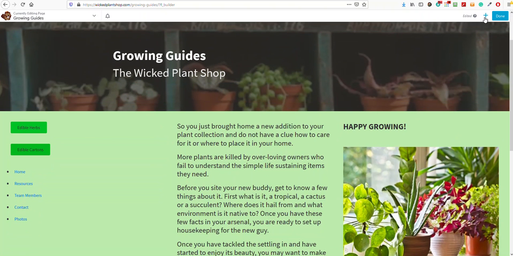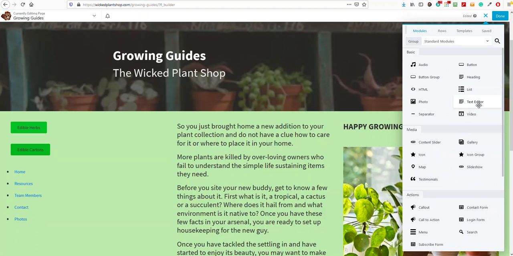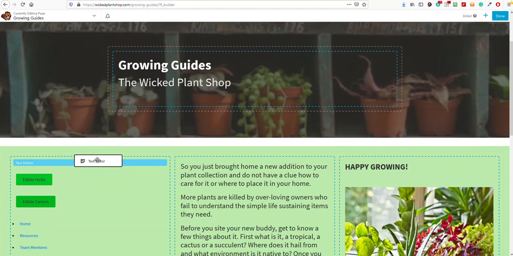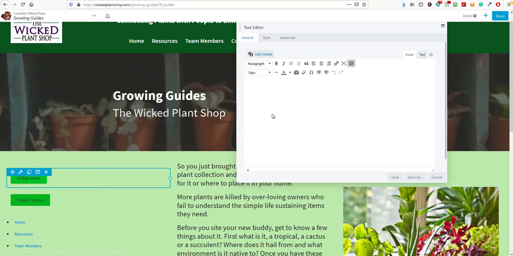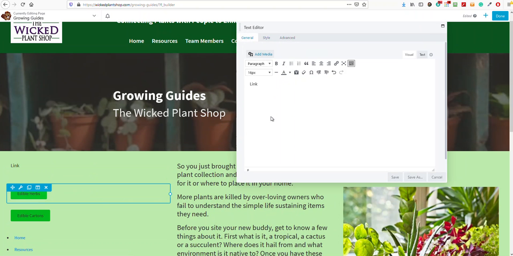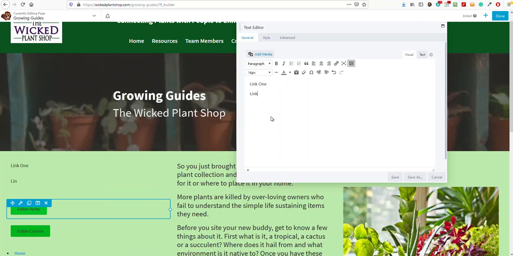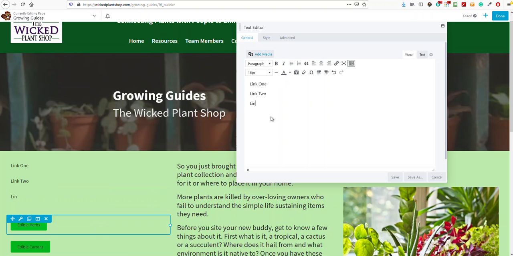Another way that you can do what you're trying to do is you could just add an example here. I'll put a text editor. And so here's the text editor. And so link 1, and then link 2, and link 3.